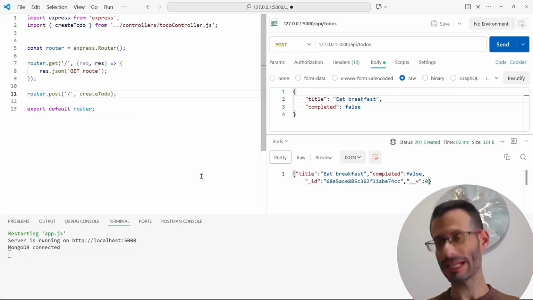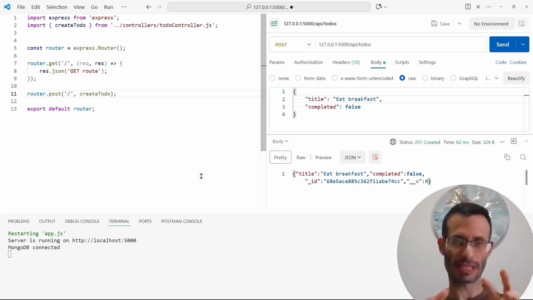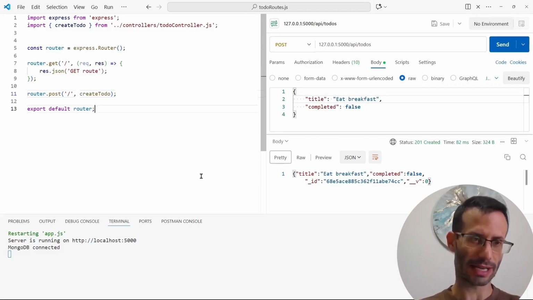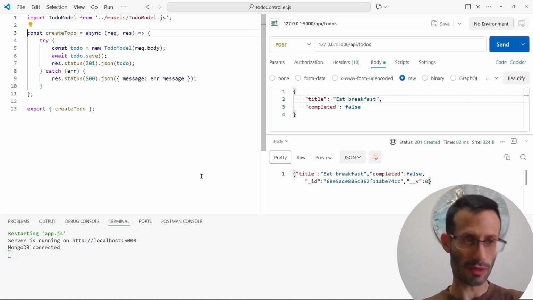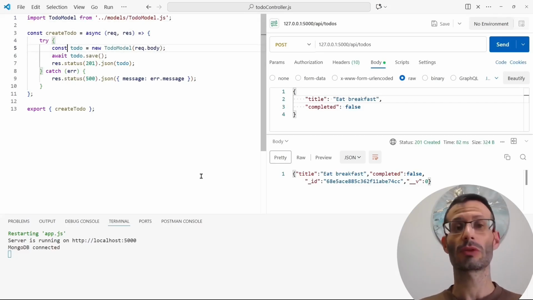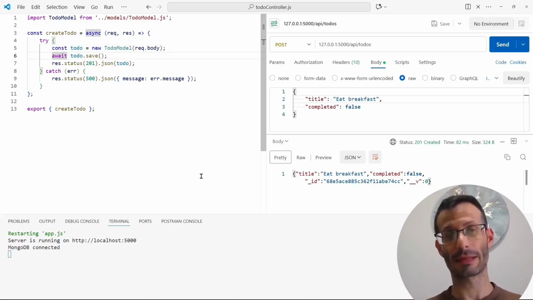But to be completely fair, even though we now have separation between our routes and our controllers, we're still doing too much in our controllers. If we want to have a really neat architecture, the controller is not supposed to access the model directly. So let's open our controller file again. And as you can see right now, this is what we are doing, right? We are using the model to create the new to-do item, then we are saving it to the database. This works, but it's not perfect from the standpoint of separation of concerns.